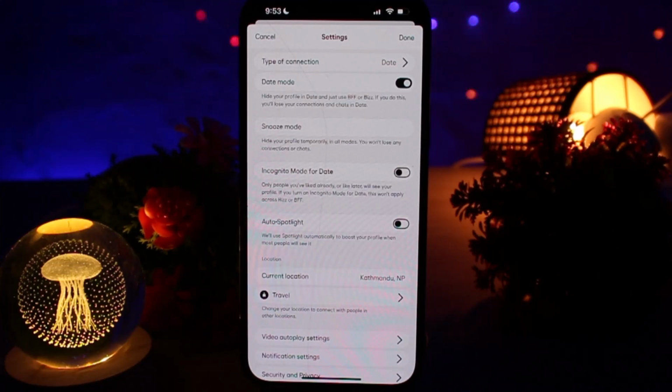Once you have premium, tap location again, then enter a city or zip code. Type the location you want and select it from the list. After selecting your new location, Bumble will update. Now you can see and swipe on matches in that area.